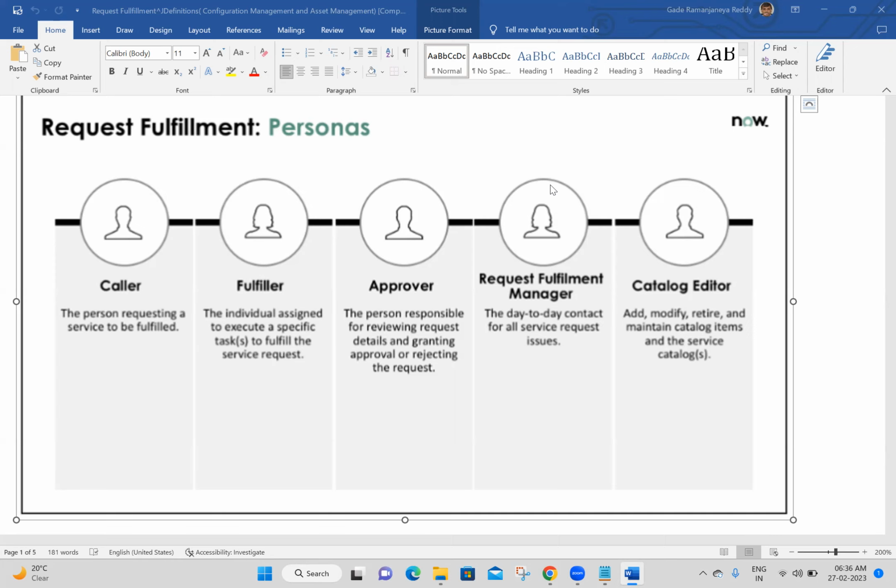Okay. So for example, guys, you have ordered a laptop within the organization. If we order a laptop, they will not give the laptop to you immediately. If you order a headset within the organization, they will not give you the headset immediately.